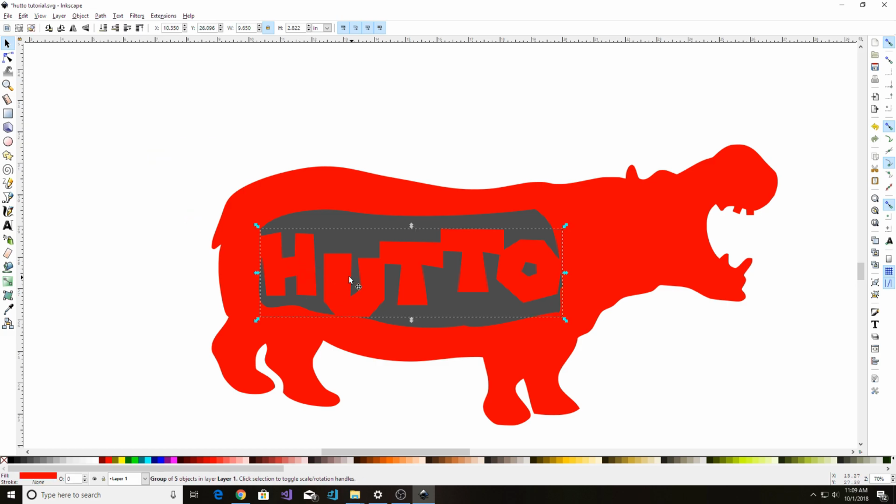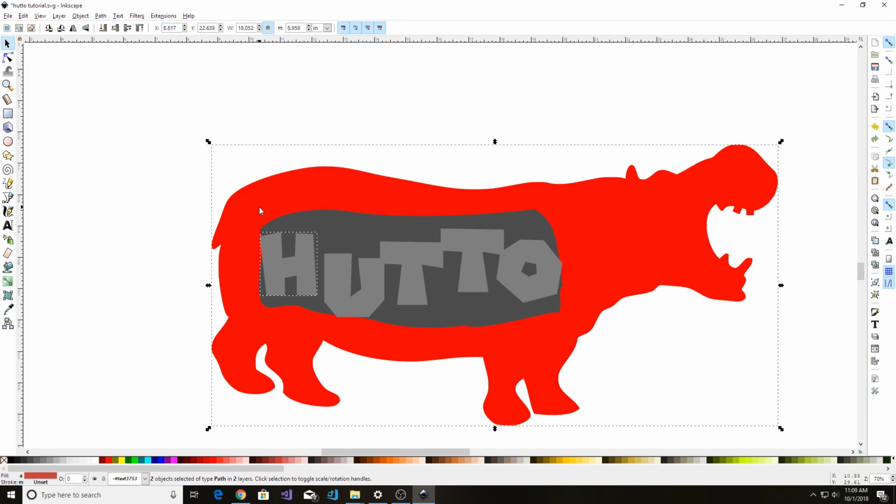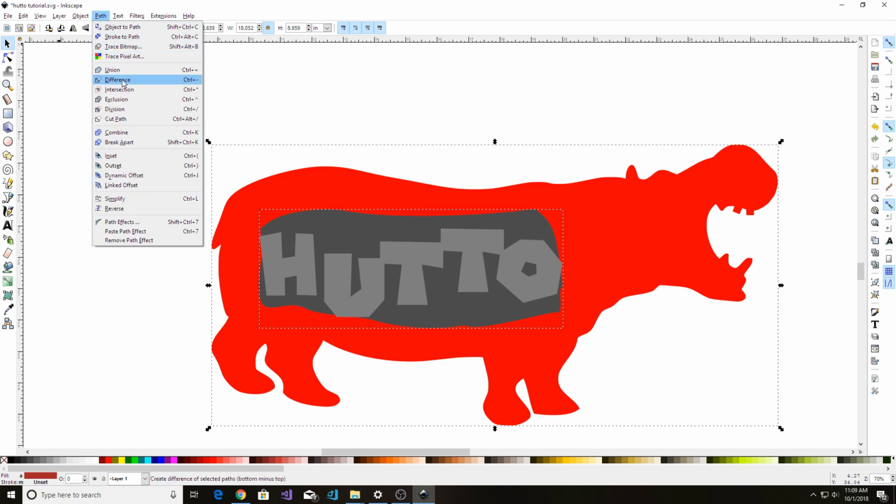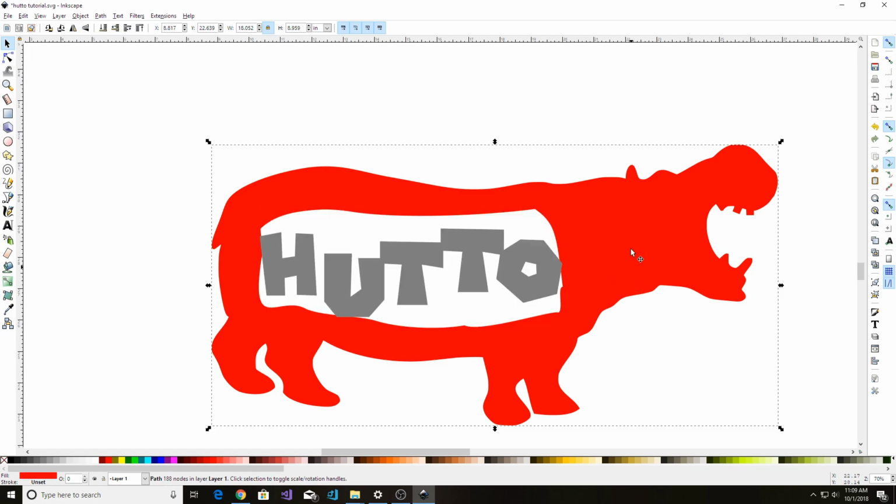So split this back up into a different color again. So if I want to add this H to this hippo, well, actually first I have to cut out the hole. So I want to cut this hole out from the hippo. So I do path, I select them both and say path difference. And now that's been cut out. So now I just have this one path.